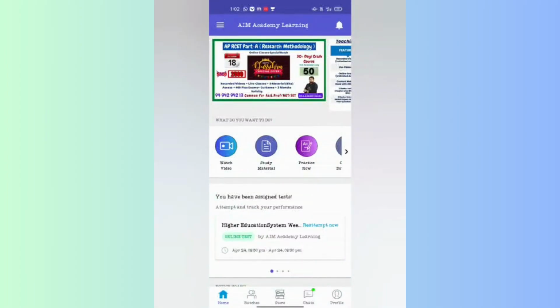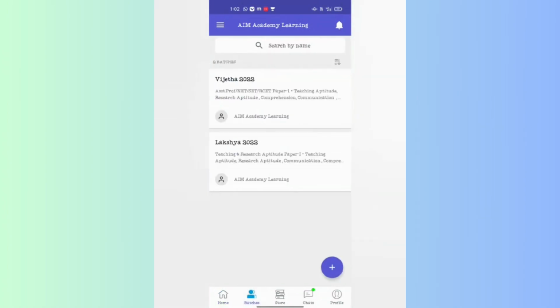Today we will see how to write online test. After opening the app, you can see these 5 options on the downside. Click on batches. After clicking on batches, you can see the batches which you have added. Click on any one.